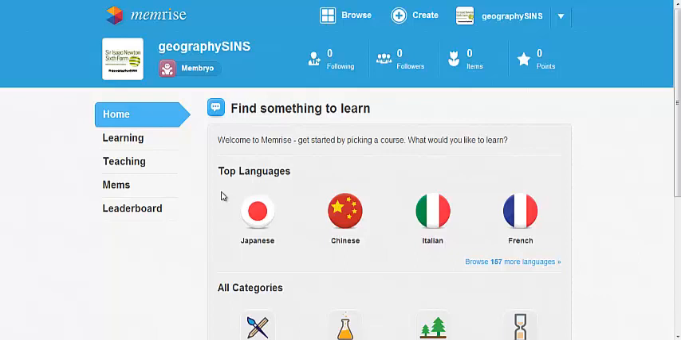I showed you this in our introductory lessons, and what I wanted to do now is actually show you what you can do with this website. Now, there are plenty of things that you can learn, but what I want you to do is to create your own Memrises so that you can test yourself and you can test others in the team.